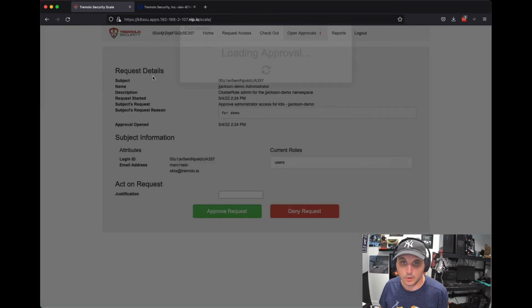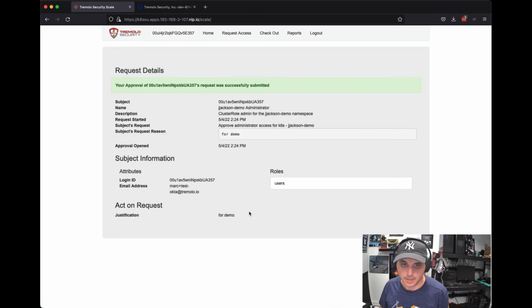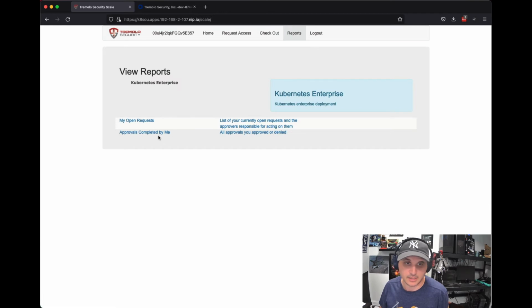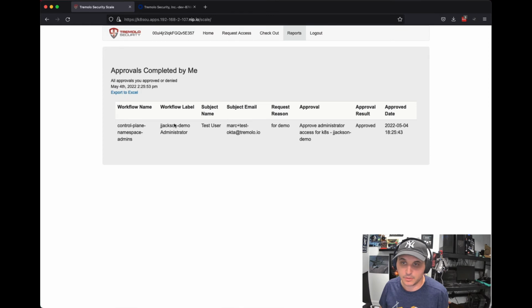So I've got this open request. Here's the user. I'm going to approve the request. So now here is the fun part. Here's the user's login ID. I actually don't have access to see all the requests, but I can see approvals completed by me, and now there is an approval of that user having access.